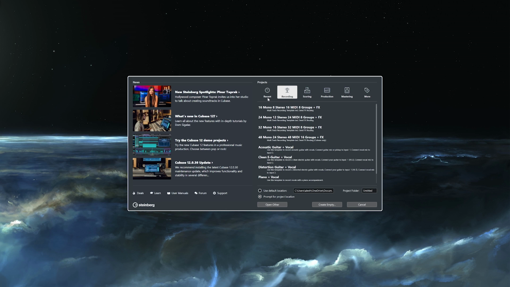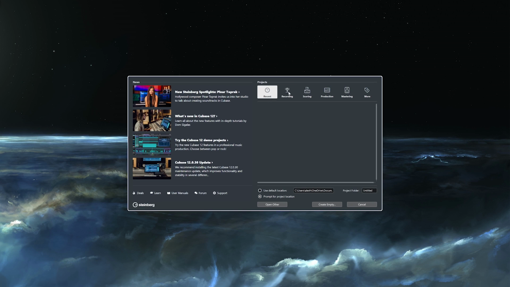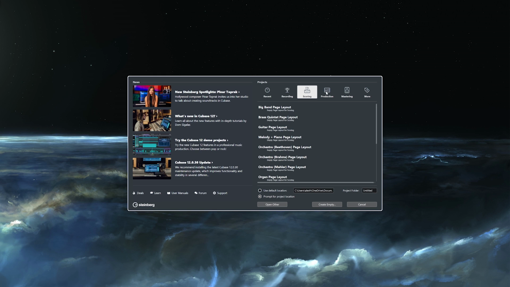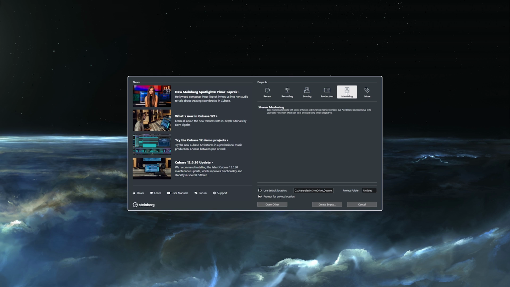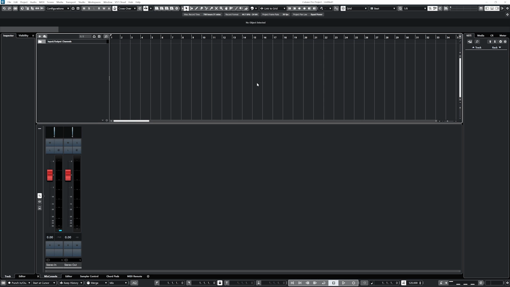The first dashboard window that opens gives us recent projects and templates for recording, scoring, production, and mastering. If we go to More on the right, we can select our empty template. At the bottom, we can select where on the computer the project will be stored. After we select the empty template and folder, Cubase will launch, and this is the window that we'll get. Let's start off with making sure our devices and settings are set appropriately.